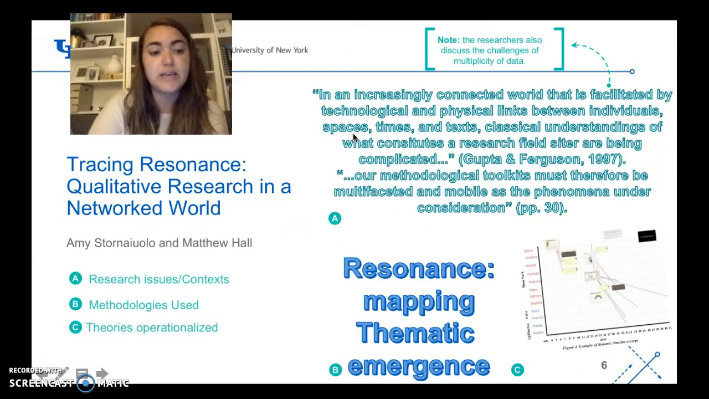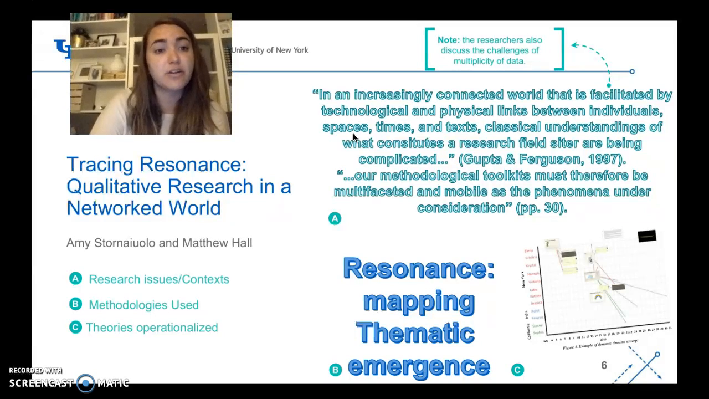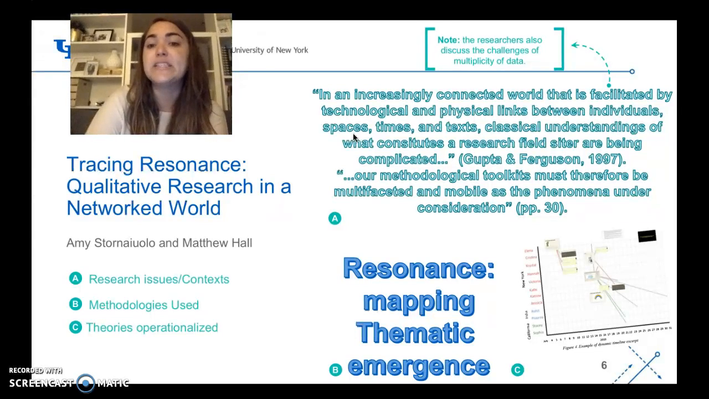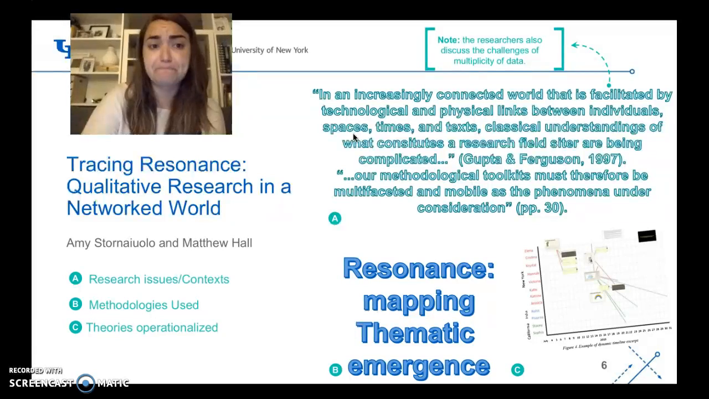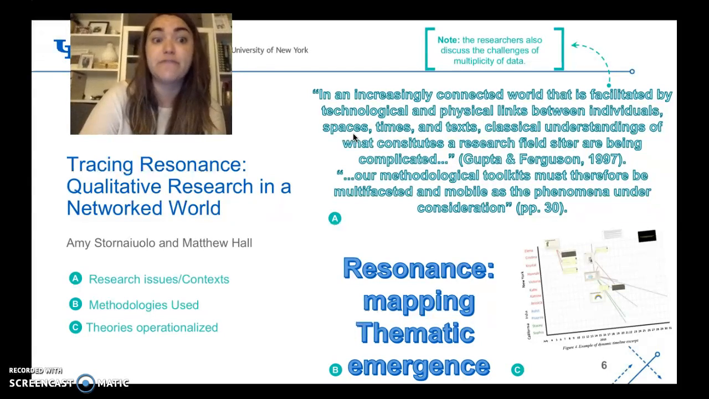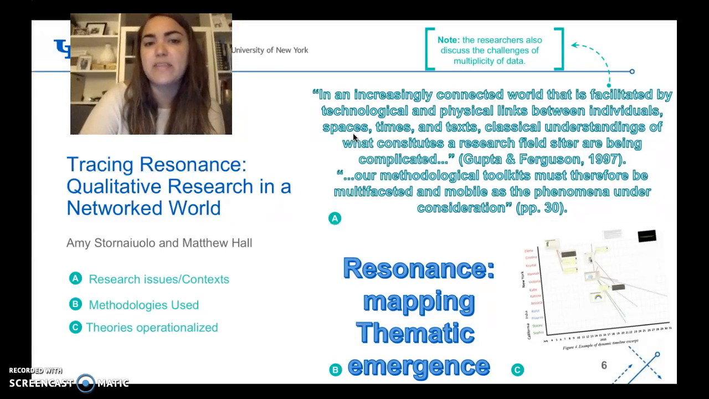The second article is Tracing Resonance, a Qualitative Research and Network World. It's looking at how to deal with the multiplicity of data. So when you have multimodal compositions, how can we as researchers analyze all different facets of that in a linear way? And the way that they go about doing that is called resonance, and that's basically mapping the thematic emergence.